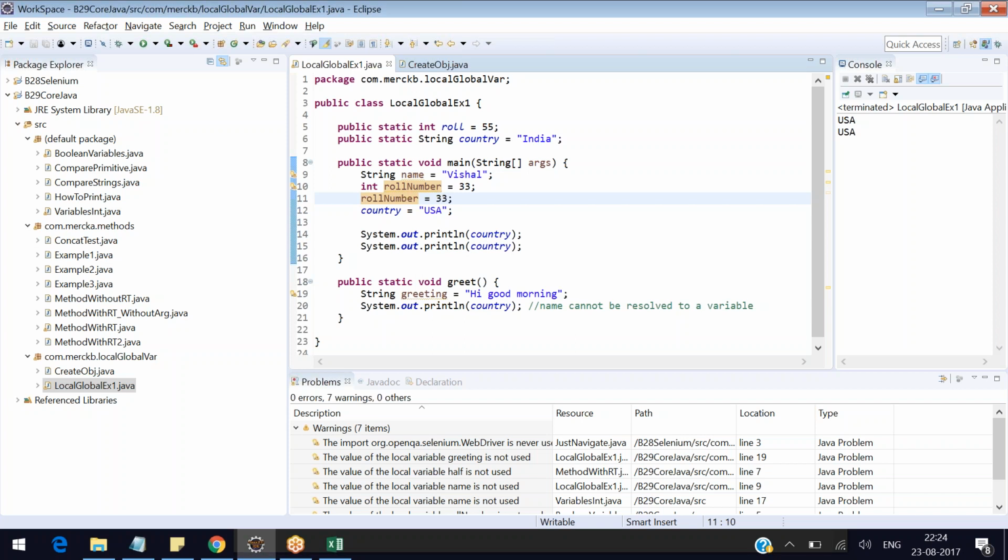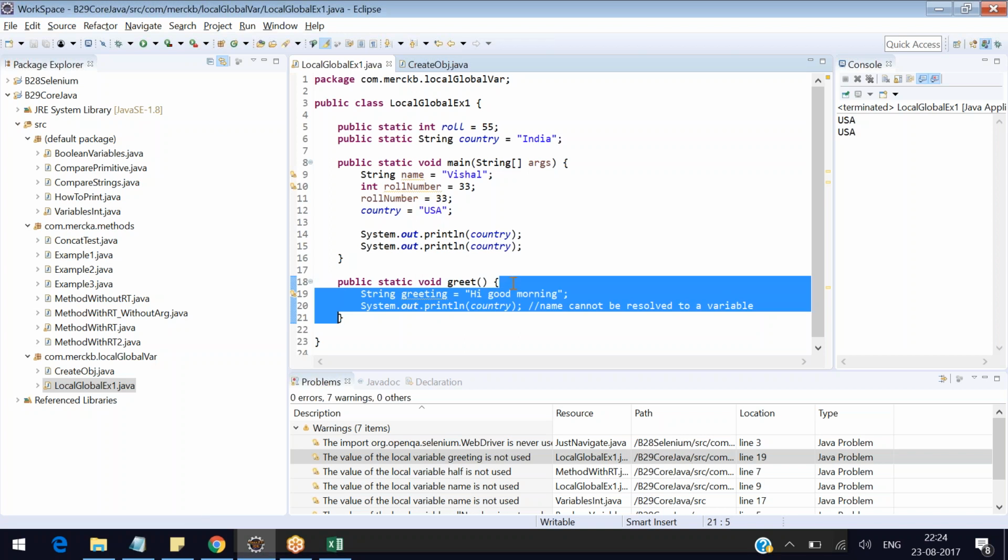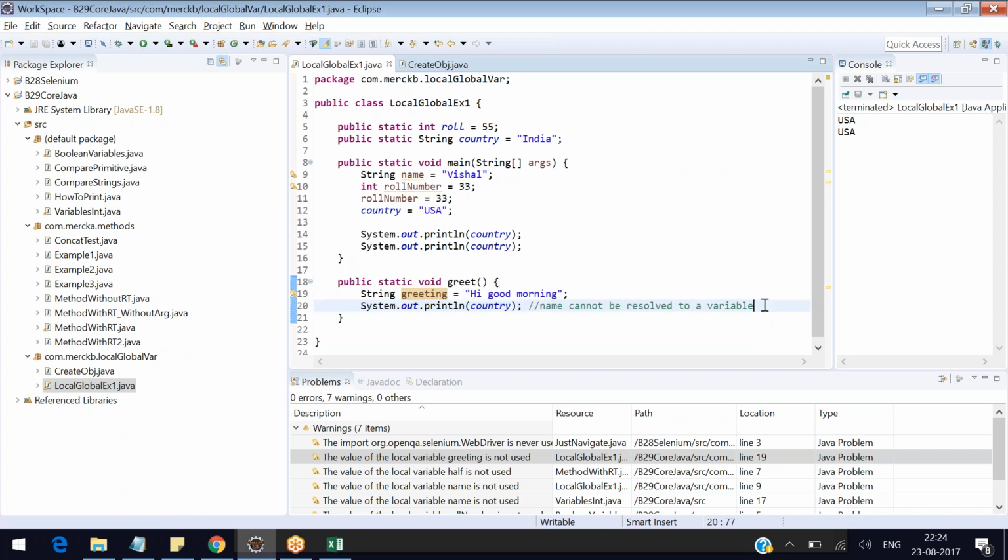And there is no way you can access greet in this method. Once greet has been declared here, you can access it only inside this method. Local variables can be accessed only inside this method.